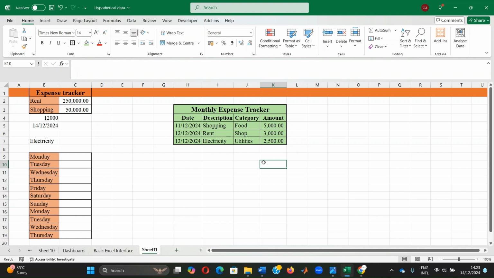You have just learned how to enter data in Excel, to format cells, and to create a monthly expense tracker. Remember, good formatting isn't just about aesthetics, it helps make your data easier to analyze and understand.